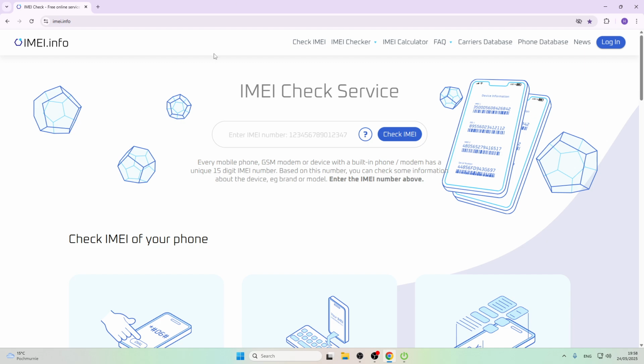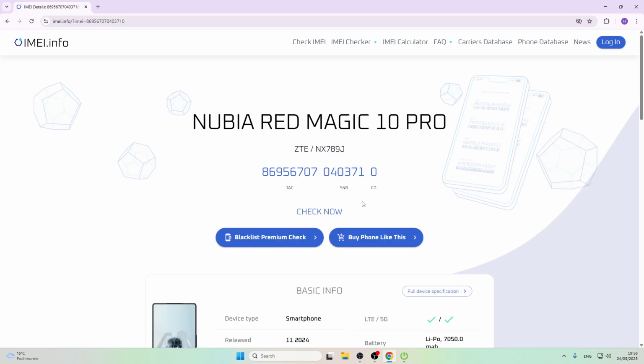Alright, so we are on the IMEI.info page, just like always, and now in this bar simply type the IMEI number of your device. If you don't know how to check it, on our channel there's a video where I'm showing you all possible options on this site, and also I'm showing you how to find the IMEI number of your device. So once you have typed your IMEI number, click on this blue button, check IMEI.